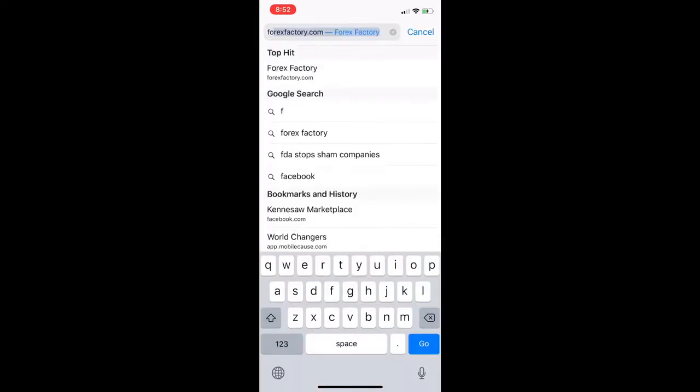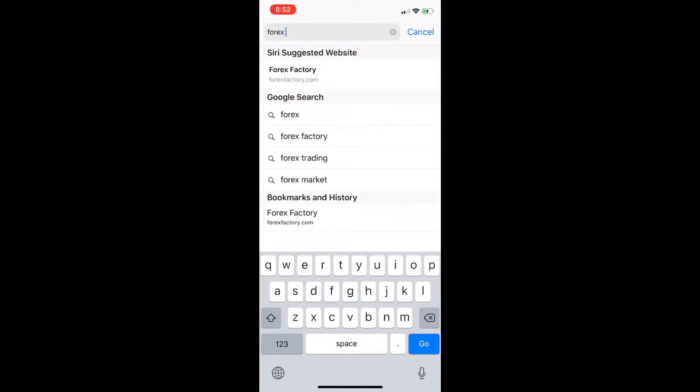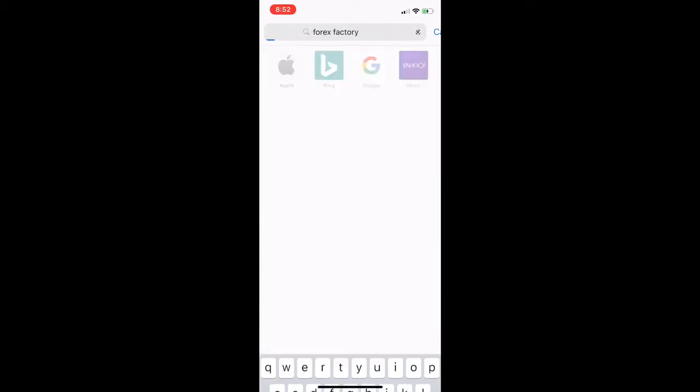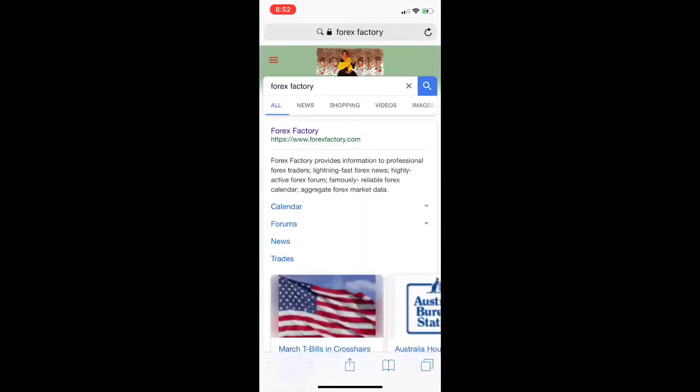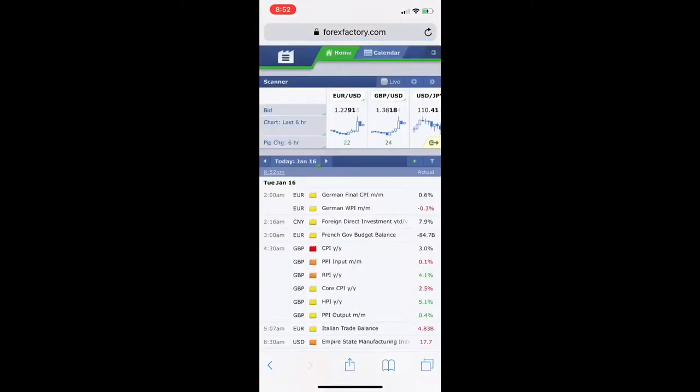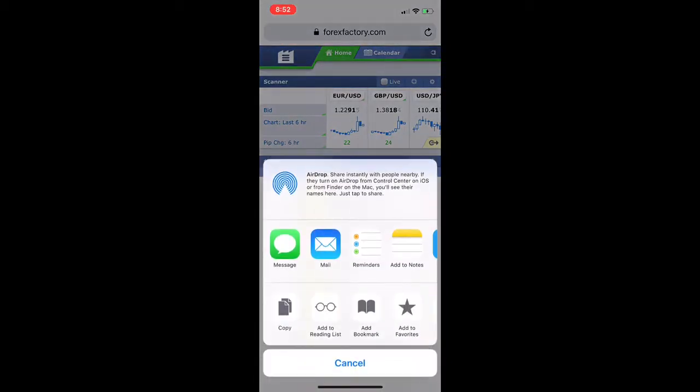So from your phone, what you want to do is go to Google, search Forex Factory. All right, it's going to pull up the website, click it. All right, and at the bottom, you see that button in the middle. You're going to click that as if you're going to save it, right?